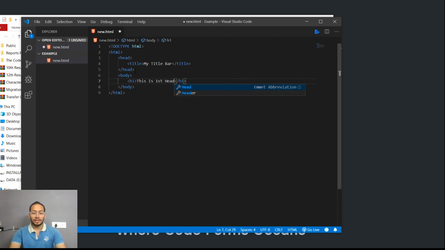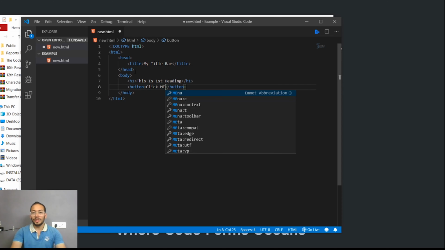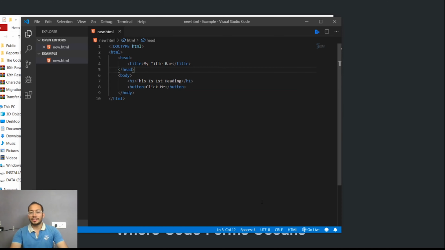As you might know, there are different heading sizes from h1 to h6, h1 being the largest and h6 being the smallest. And we're going to add a button by adding the button tag. Let's say click me. Okay, so now I assume that you have installed the extension called Live Server, and now we're going to use the Go Live button and run it on a live server.